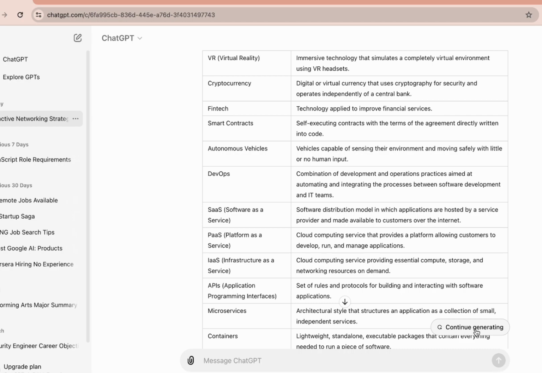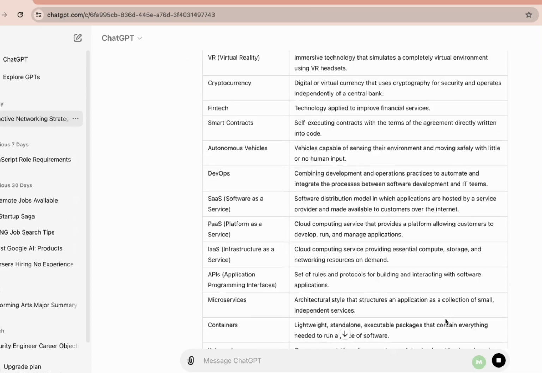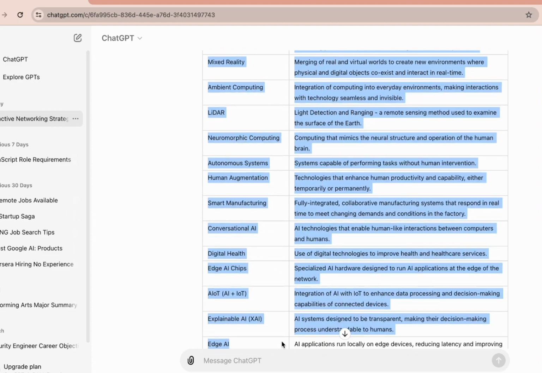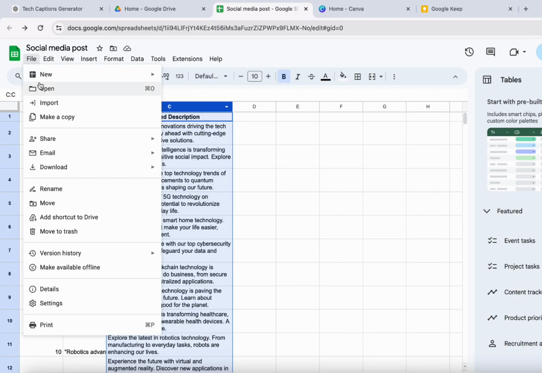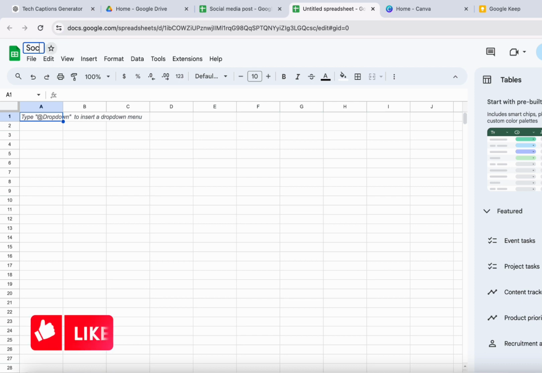Now that we've had ChatGPT generate 100 captions with their explanations in a different column, what we're going to do next is to just copy this. So we copy this and then we paste it in Google Drive, specifically in Google Sheets. I'm going to go into my Google Sheets and open a new Google Sheet here. Give it a title. I'm going to call it social media posts. And then I'm going to copy paste.